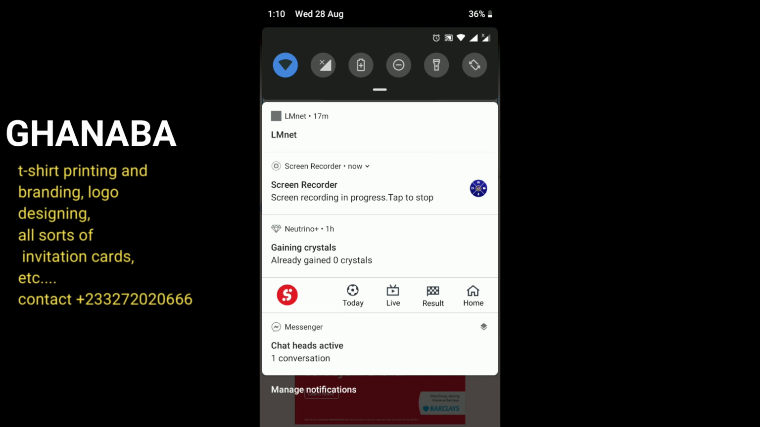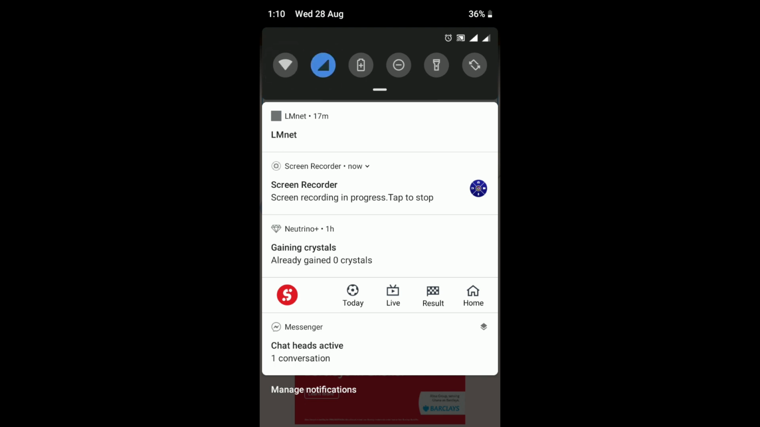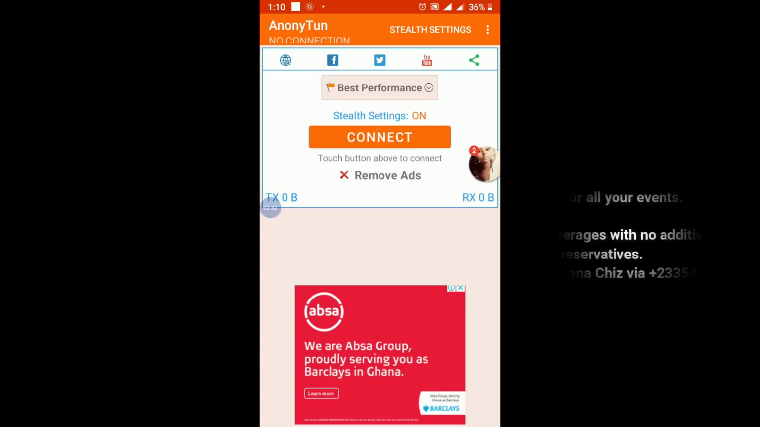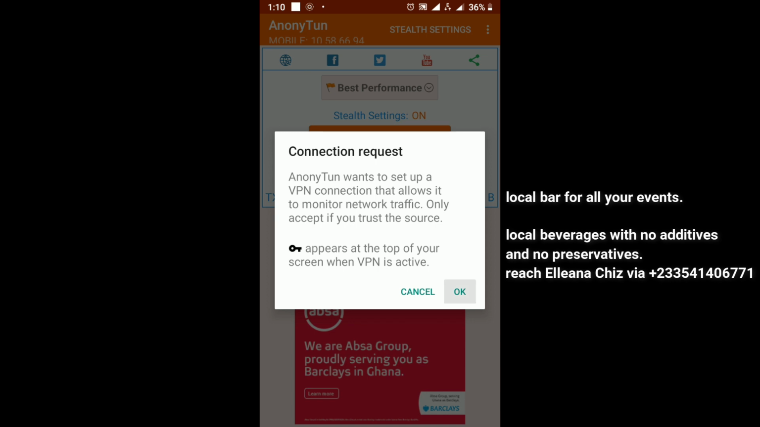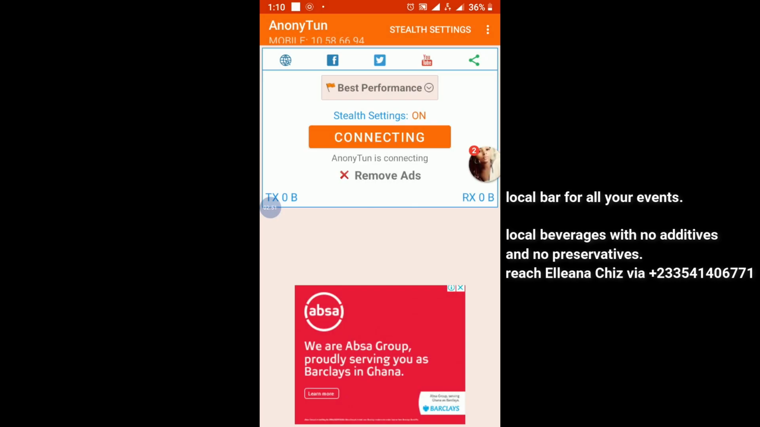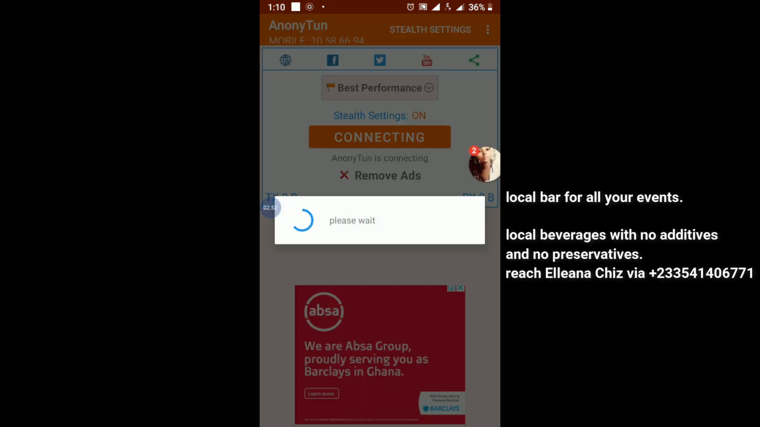Okay, so you try with internet data, switch off my Wi-Fi, switch to my data, and you connect. Oh, my network is very slow. This is Edge.